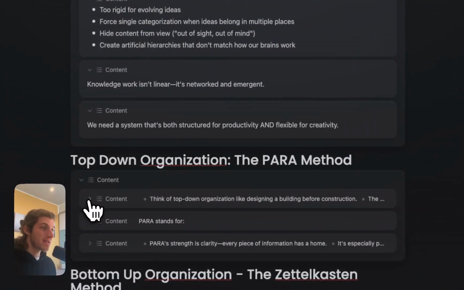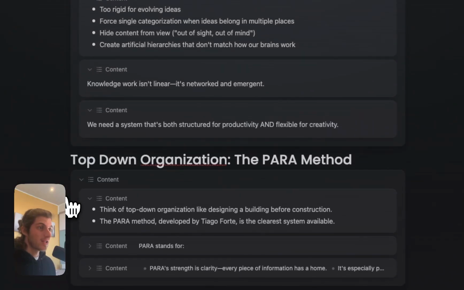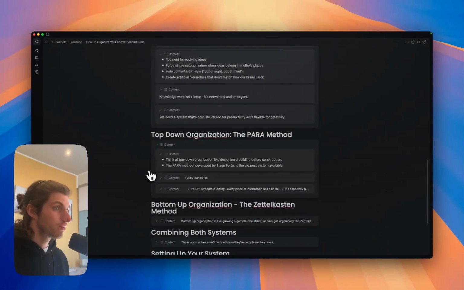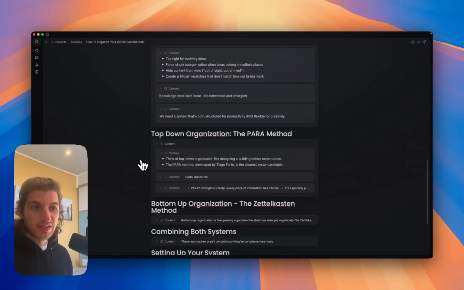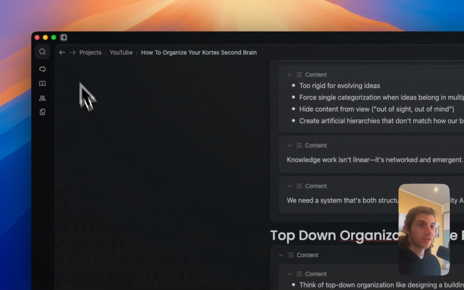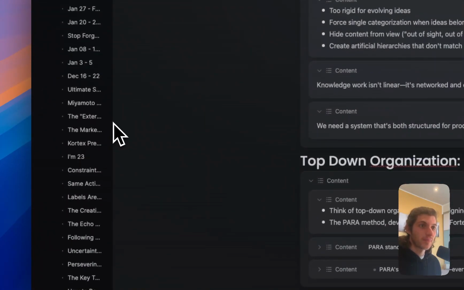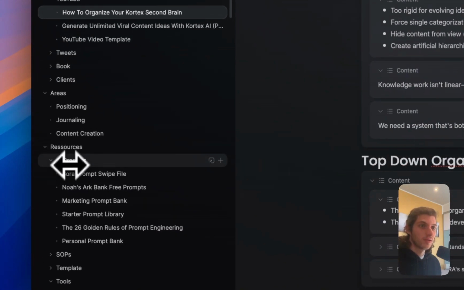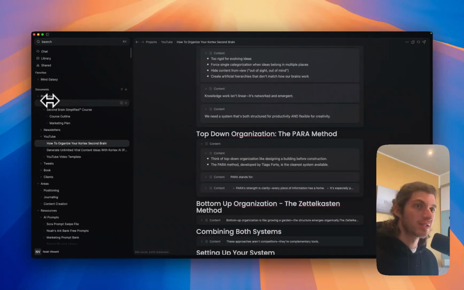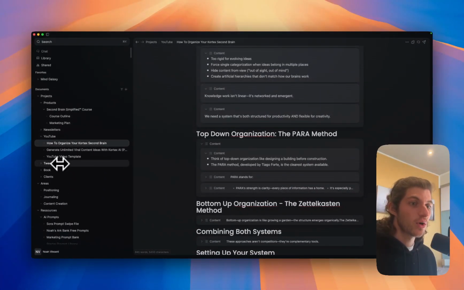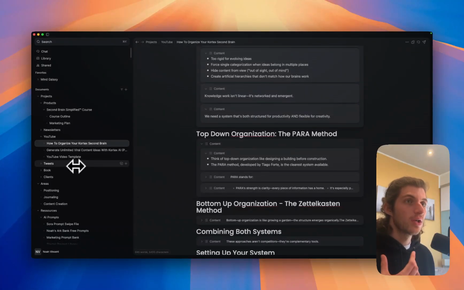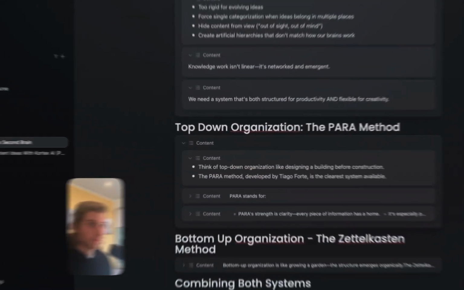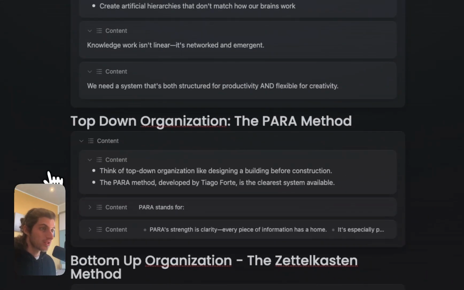So the PARA method is based on what is called top-down organization. And you have to think of top-down organization like designing a building before construction. And the PARA method, developed by Tiago Forte, is the clearest system available for that. Basically, top-down organization is how you are already used to using folders in your life. It's basically having these different folders like you can see here. I will open that. As you can see, top-down organization is having folders and subfolders under them. That's the classic way you've been taught and used folders in your life. That's top-down organization. And the best method for top-down organization is the PARA method.